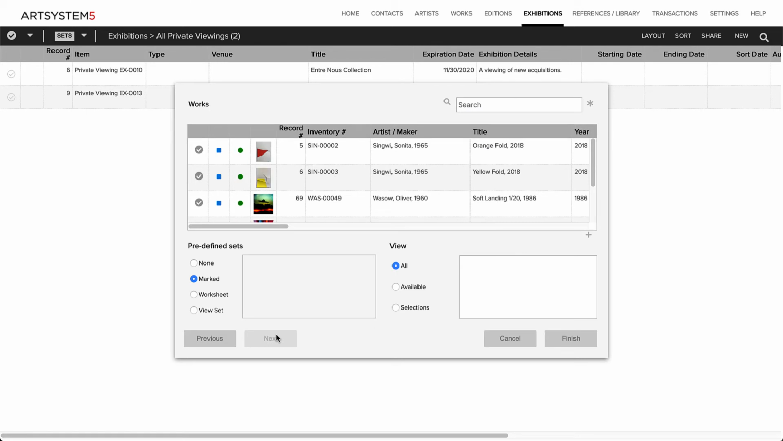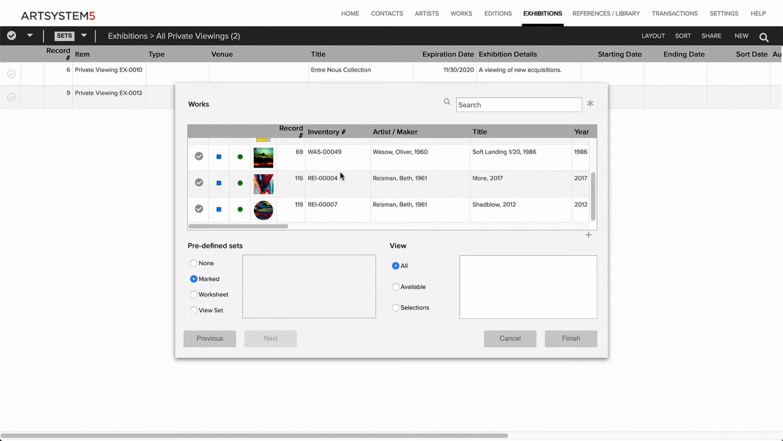The following page is a standard works selection screen. Search for and mark works to be included in this private viewing, or use a predefined set. In this case, we will select from Marked Works, and then click Finish to complete the new record creation steps.